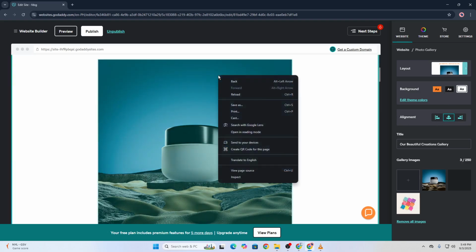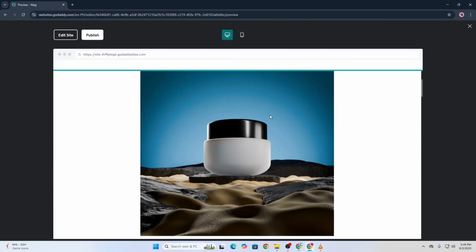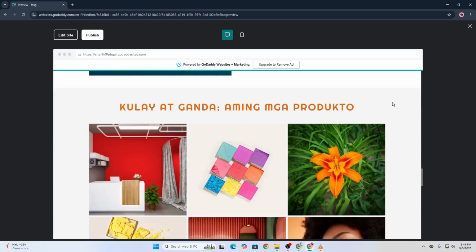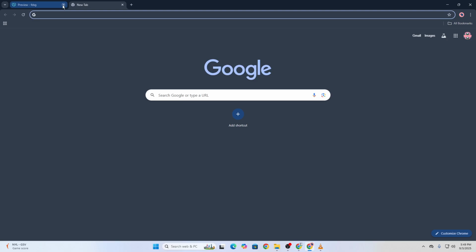And that's it. You've successfully added and customized a photo gallery on your GoDaddy website. Remember, keeping your site fresh and visually appealing is an ongoing process. So don't be afraid to revisit and update your gallery whenever you like.